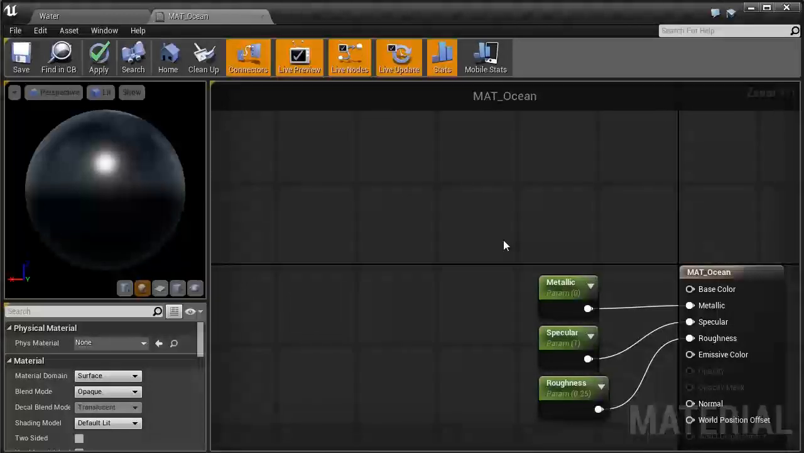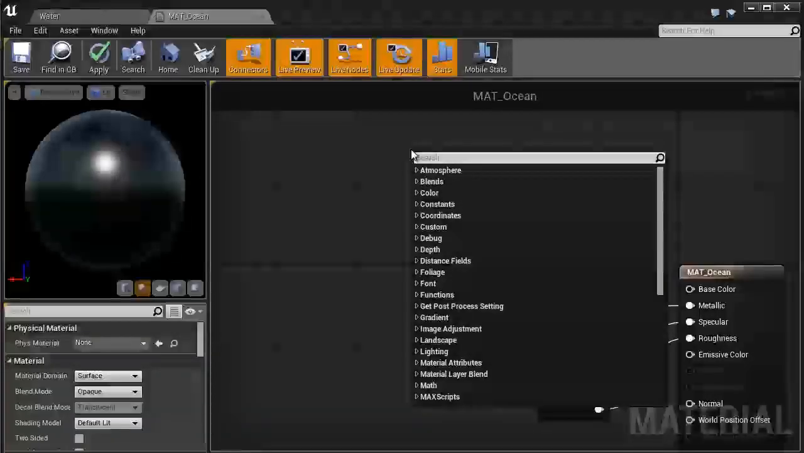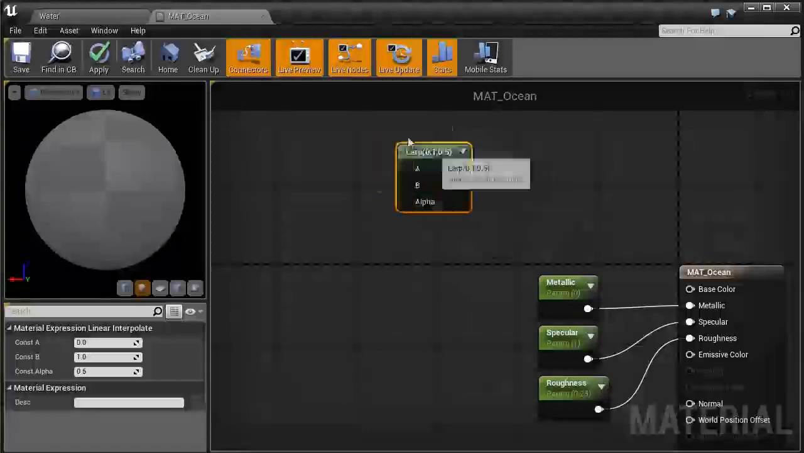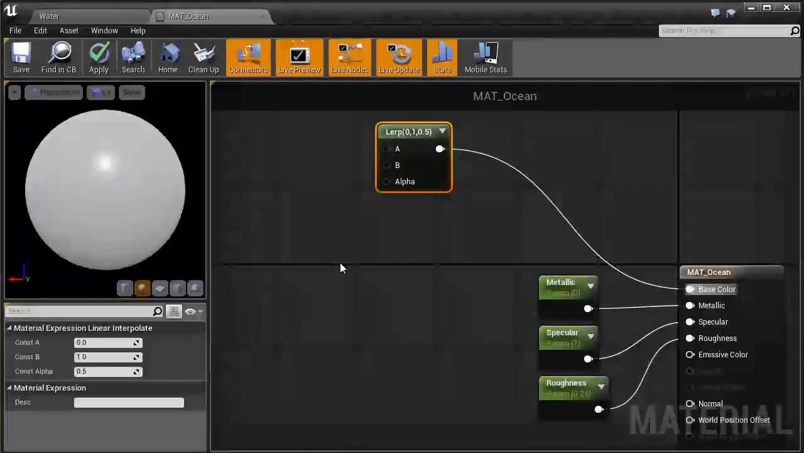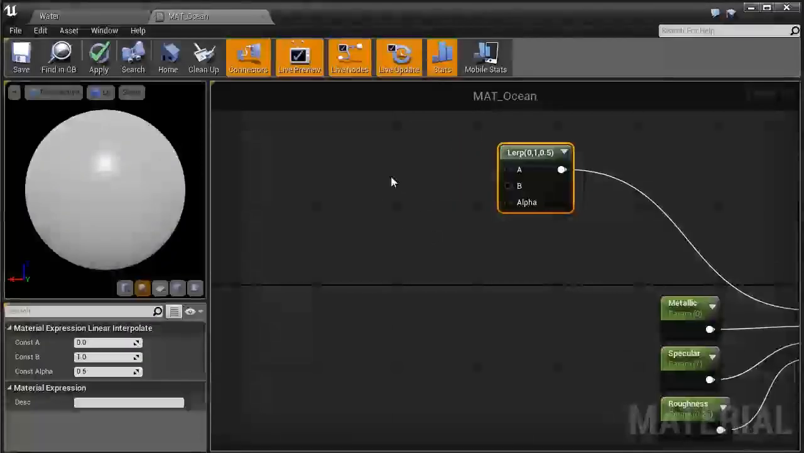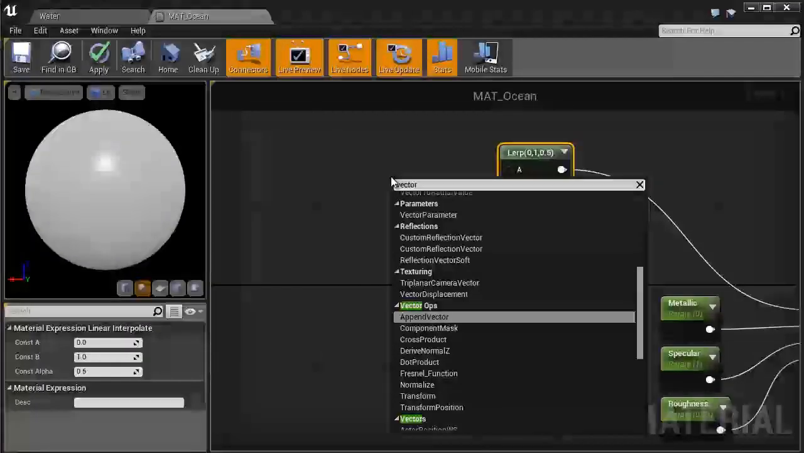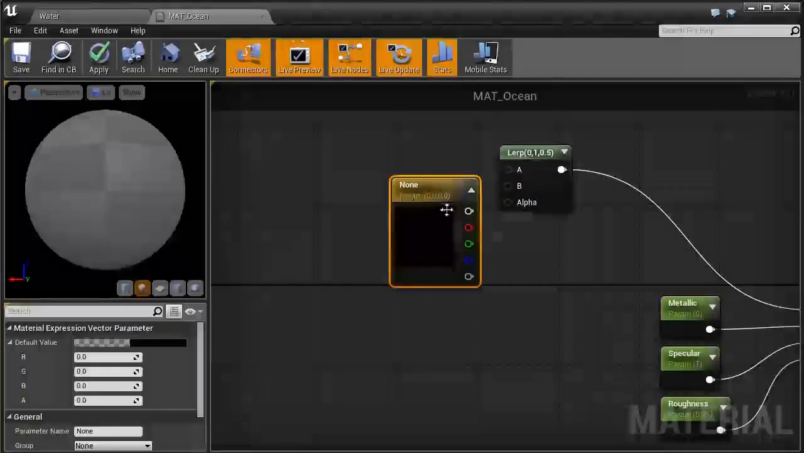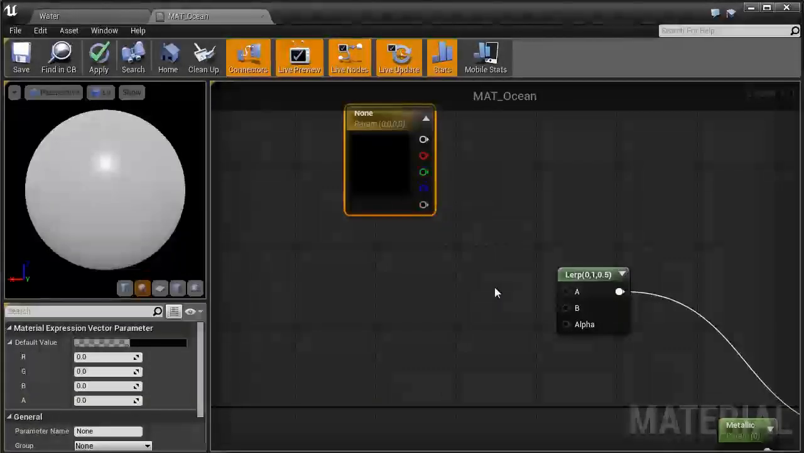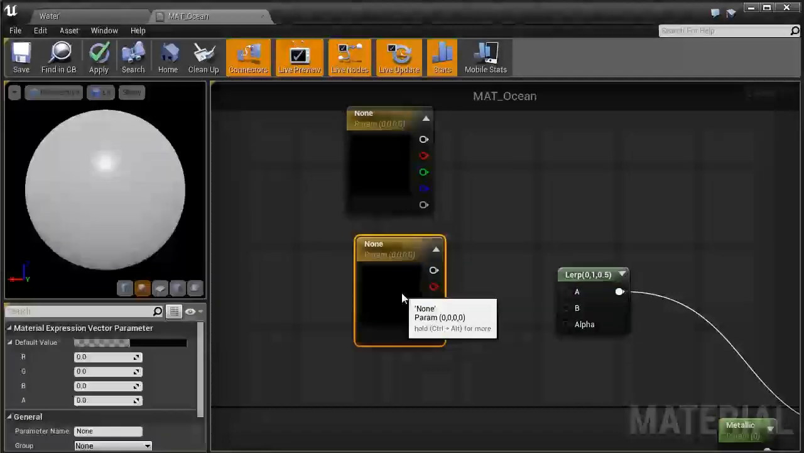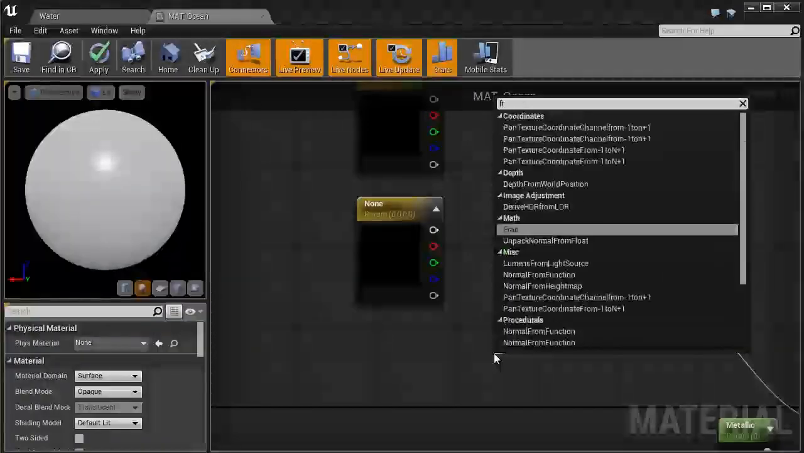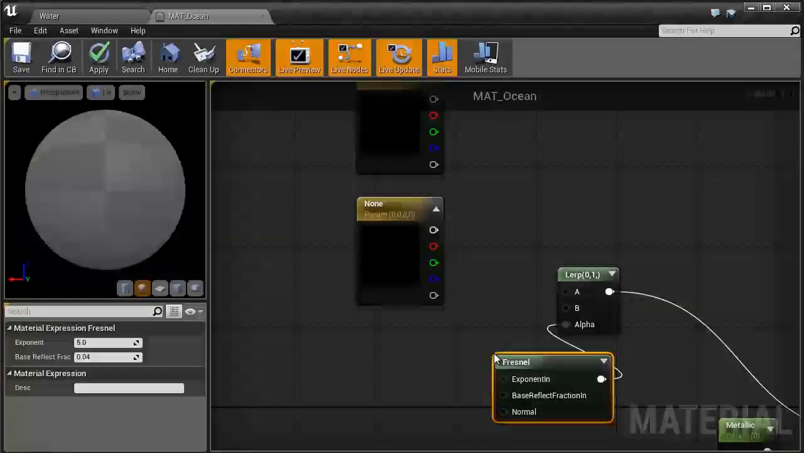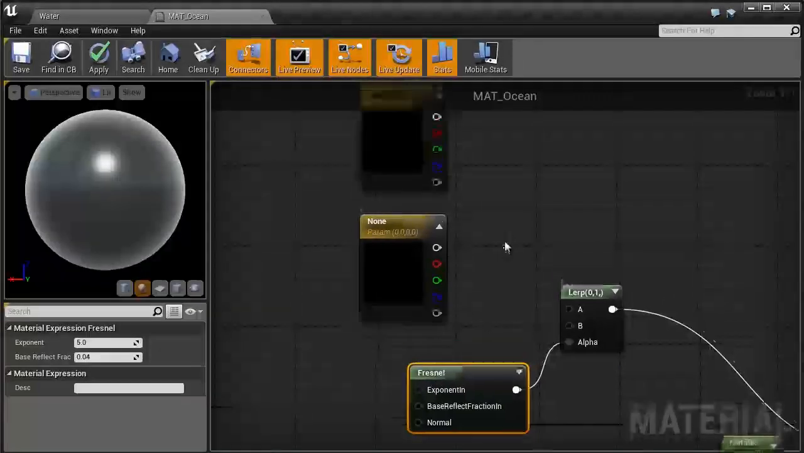But up here, I'm going to add a lerp. So linear interpolate. Bring this into the base color, and I am going to want 2 vector parameters. So typing in vector parameter. Let's get 2 of these, so 1 up here and 1 just below this, because we're going to add a foam for now. We're going to use this one instead of the other one that we used in the previous video.